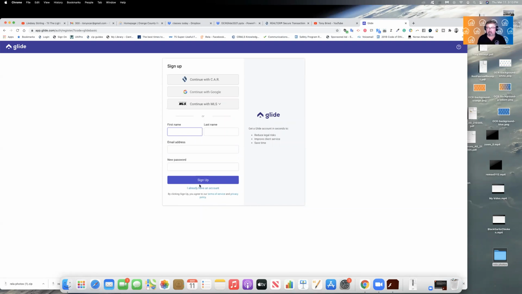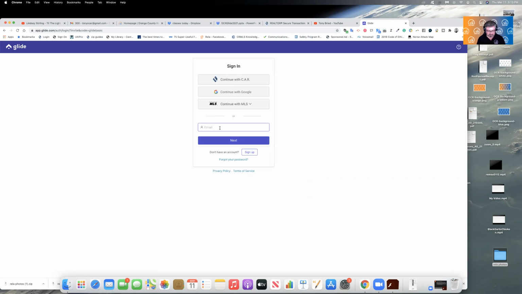Now, when you click on sign up, it's going to walk you through the sign up process. Like, would you like to link your C.A.R. account, your CRMLS account, other things. Now, if you've already created an account before and you've already done this maybe a year or so ago, we do need to modify our accounts just a little bit, especially if you haven't done the PED form through CRMLS or you haven't done the seller's disclosures through C.A.R. Very simply, log into your account.